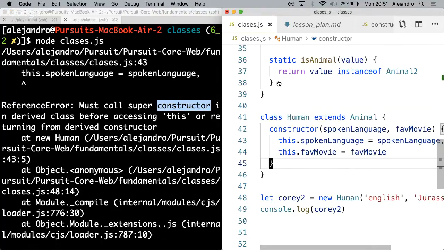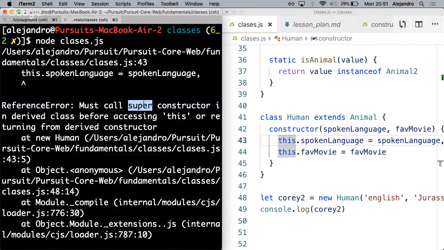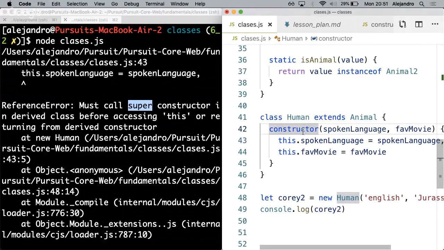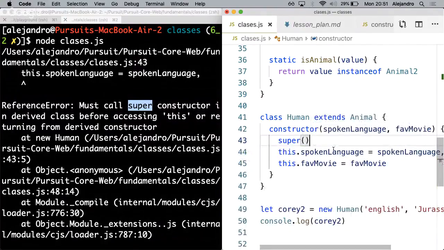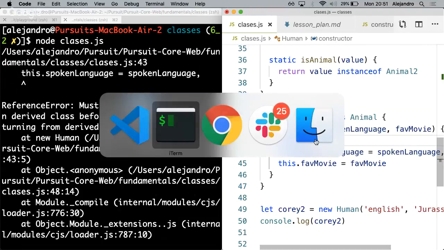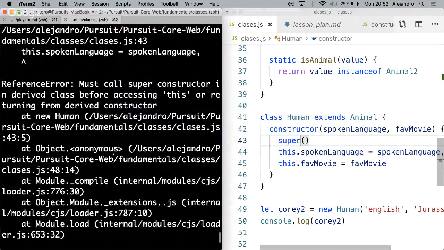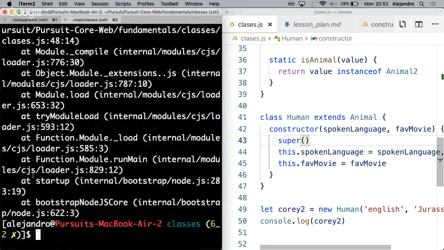So it's saying I must call super. Super looks like a function, because when you call stuff, you're oftentimes talking about functions. And indeed, we have a function that's called super. It's saying I must call that before I can say this.spokenLanguage. We don't know what super does yet, but let's see for now. I'm just calling this.